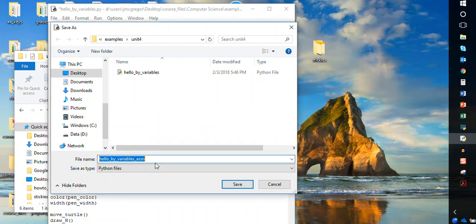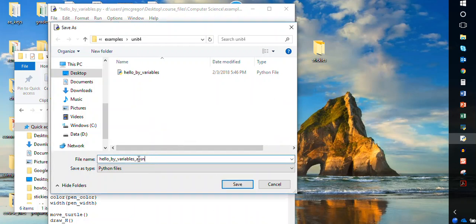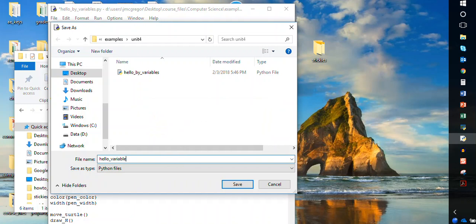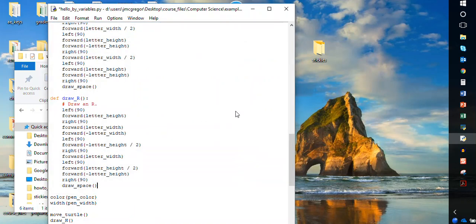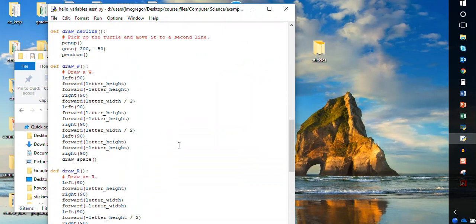Let's try that again. Okay, apparently it does not like this name of this assignment. So let's call it hello variables assignment. You can call it whatever your computer will take. My computer is being cranky and not wanting to call it hello by variables assignment, so I'm okay with that.